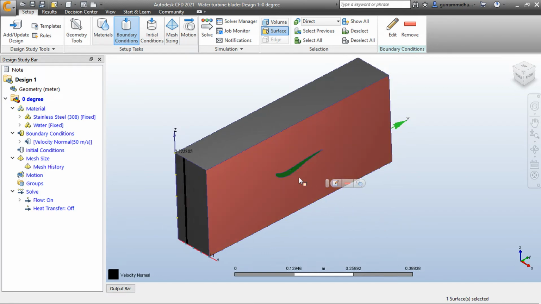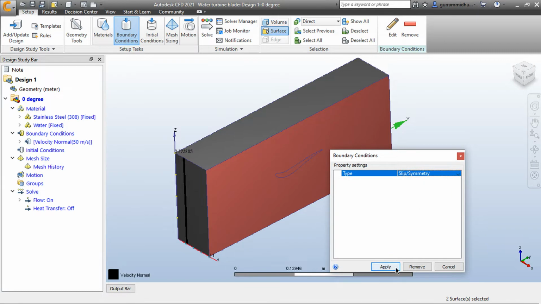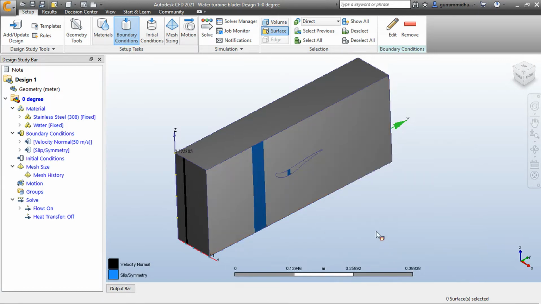I'm gonna select these two faces and click on edit, and just change the type to slip symmetry and click apply. We did this because I have sliced the blade profile and the boundary volume. I can better visualize the results. Thus I have given slip symmetry so that it knows there is blade and fluid volume on the other side also. You got it right?